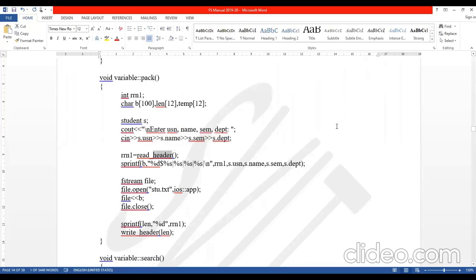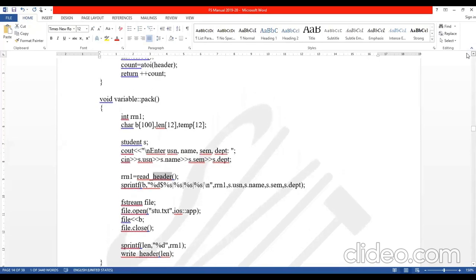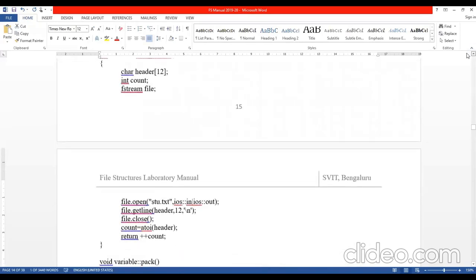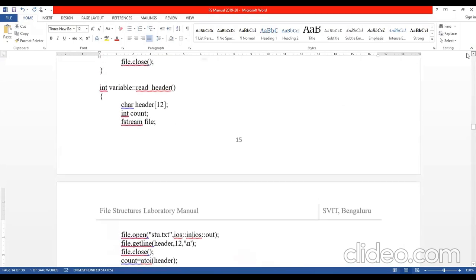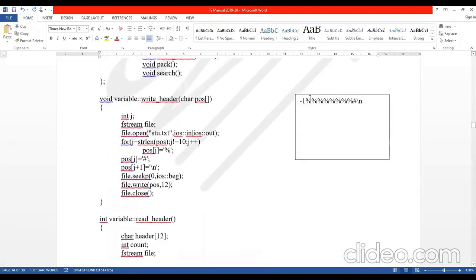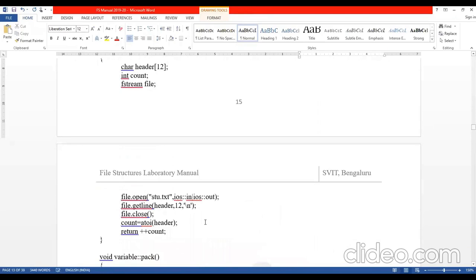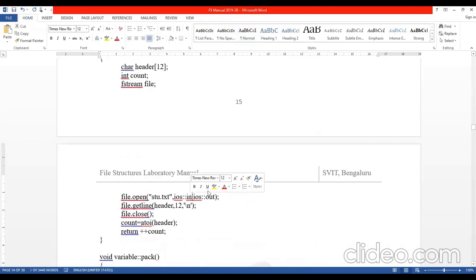So, the read header function. In the read header function, I'm reading the RRN of the record. So what is the value of the previous record? Fine, so open the file in read mode. To avoid confusion, in every place I have given ios in or ios out. So you have to read from the file here.